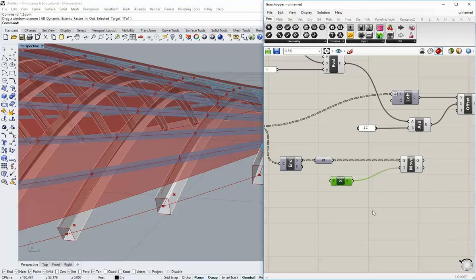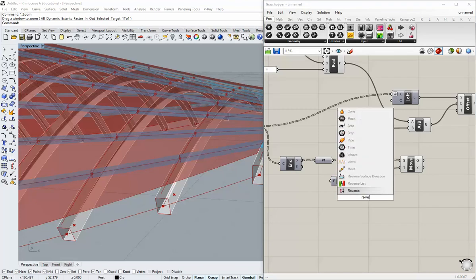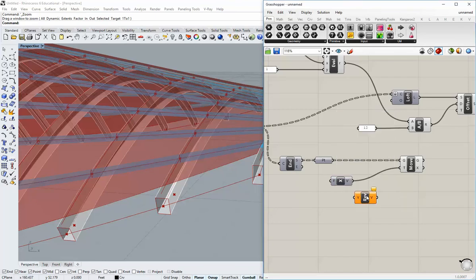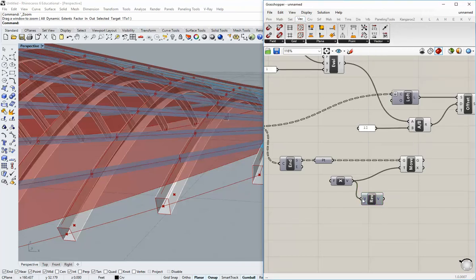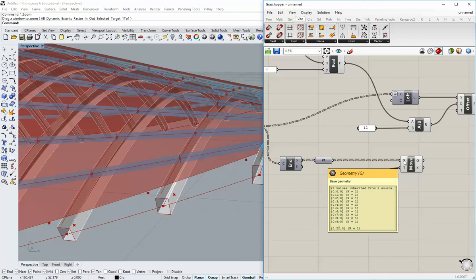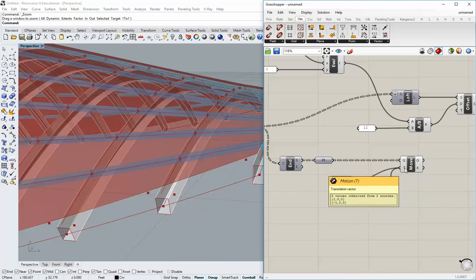But I want to move it both directions. So I'm going to double click, type in reverse. The first component down here, at least on my screen, is the reversed vector. You can also find that by going to vector, vector panel, and reverse. And then I'm going to hold shift and plug that into T. So now what we've done is we've plugged all of this data in, all these points are being moved twice, both in the positive and the negative x direction.